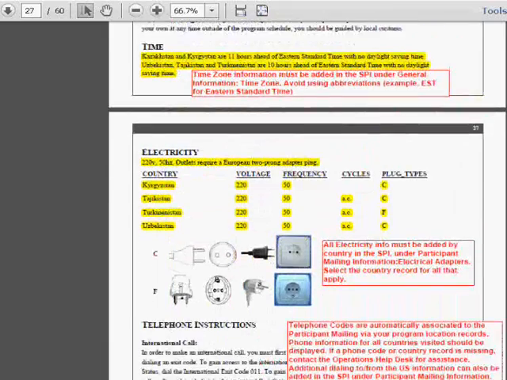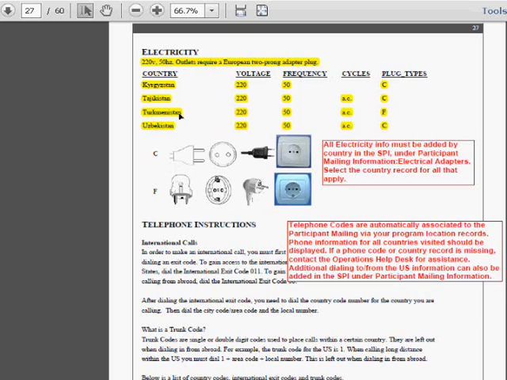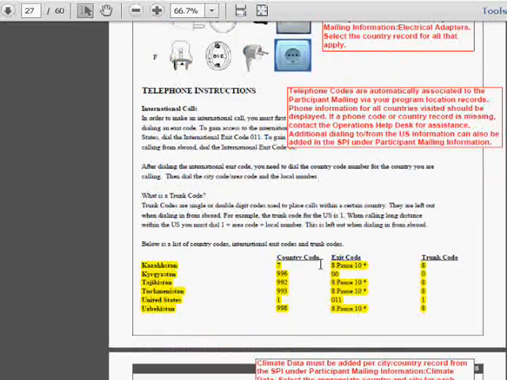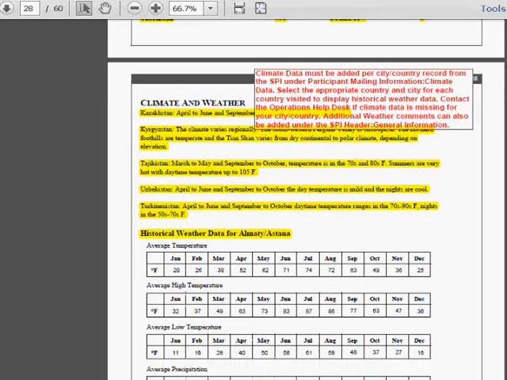The electricity information and images will come from what you selected on your SPY in the Electrical Adapters with Photos field. For each country visited, you can select an adapter from the database. Be sure that telephone exit codes, country codes, and trunk codes are included for each country visited. Not all countries have all three codes, but check to make sure each country visited on your program has a phone option that appears. Climate and weather information should appear in the participant mailing per city visited.